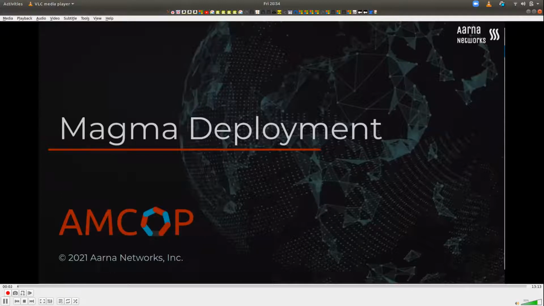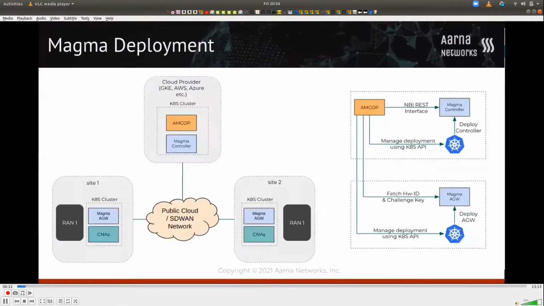Hi, so today in this video, we will be doing Magma deployment using AMCOP and managing both the orchestrator and access gateway remotely with the help of AMCOP. As a deployment strategy, we look forward to using AMCOP and the Magma controller placed centrally in some sort of cloud provider, GCP, AWS or Azure, whereas the sites at the edge would be running the Magma access gateway, which essentially would be managed by AMCOP itself, along with some of the other cloud native applications running locally at those edge locations.